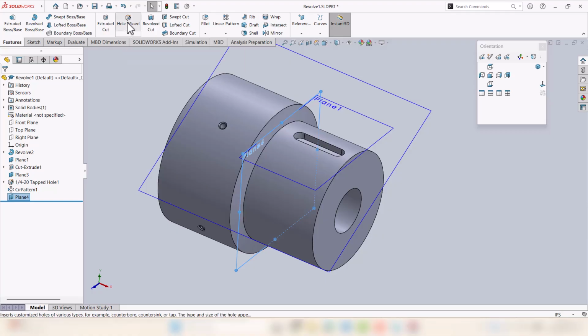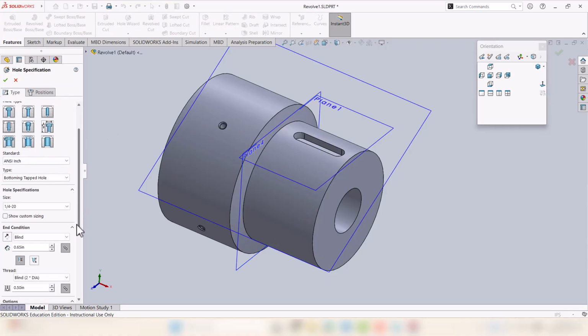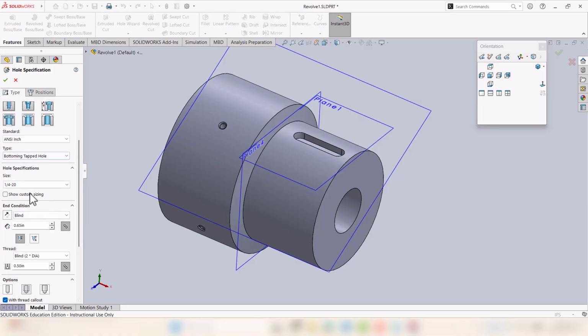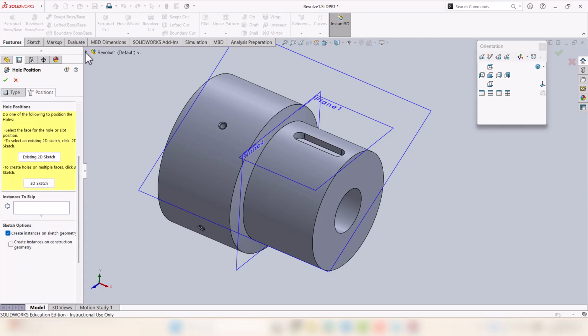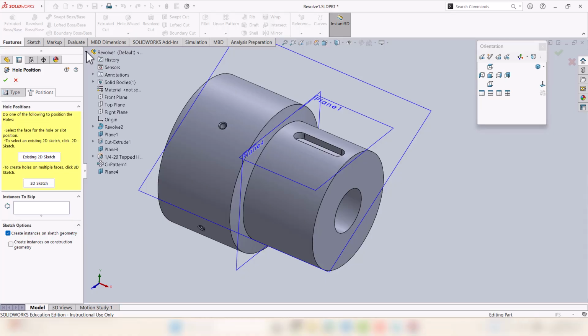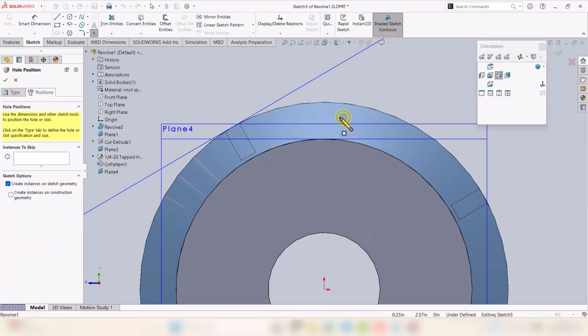So I'll go in hole wizard again, and we're gonna pick the tap. Probably a smaller tap because it's a small face, so maybe 10-32. And yeah, we can leave the other sizes. So I'll go to position, and then we're gonna position it on that plane. So I'll just pick that plane, the last one we created, and now here we have that 10-32.